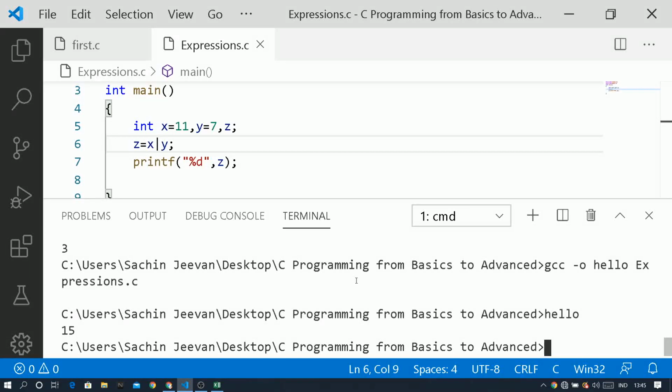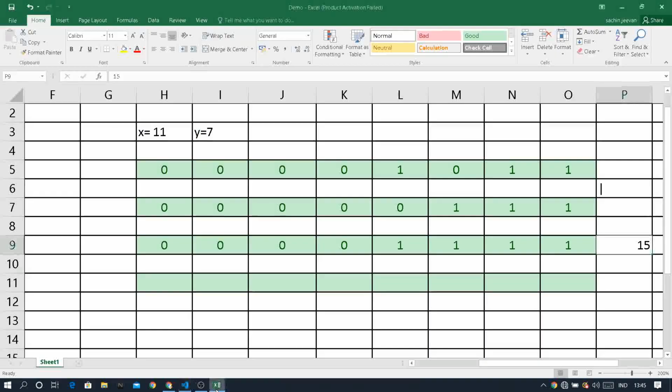So now the next thing we will do is show you how to do XOR. What will happen if you do XOR? We will see. What has to happen? The bits have to be different.